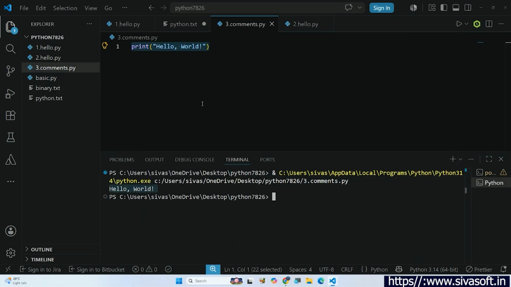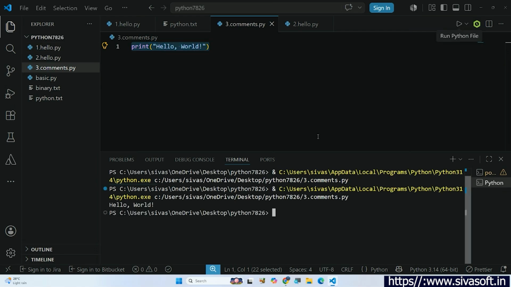So what is the output here? Hello world. Nothing special I did here. I simply created a .py Python file and wrote print hello comma world exclamation. After this, I click on run Python file, so I'm going to see the output.